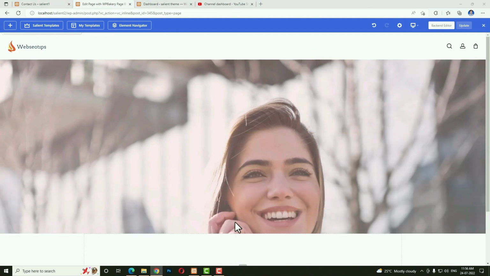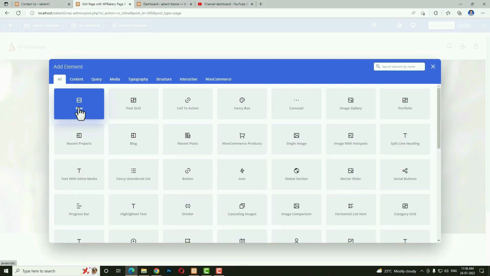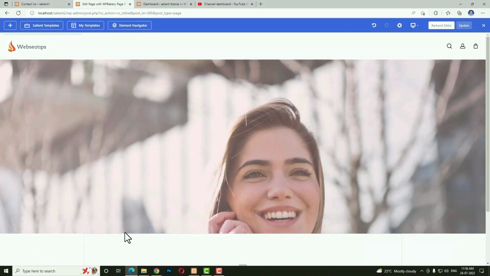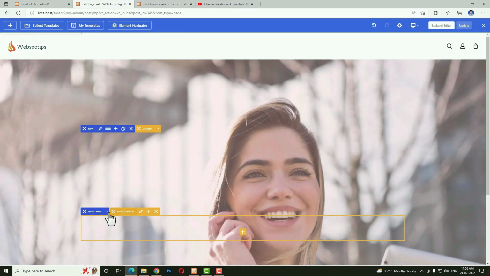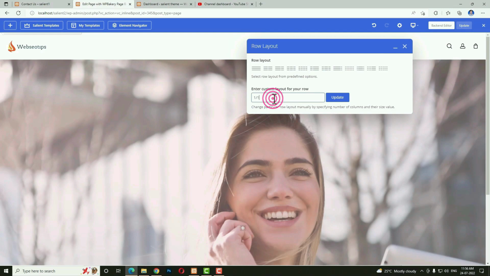Next I have to add another row. For that I have to click on the plus option. From there I have to click on the row. Next, as you can see here, one row is already added. After that I have to click on this layout option, and from there I am taking 1/4 plus 3/4. After that I have to click on the update option.